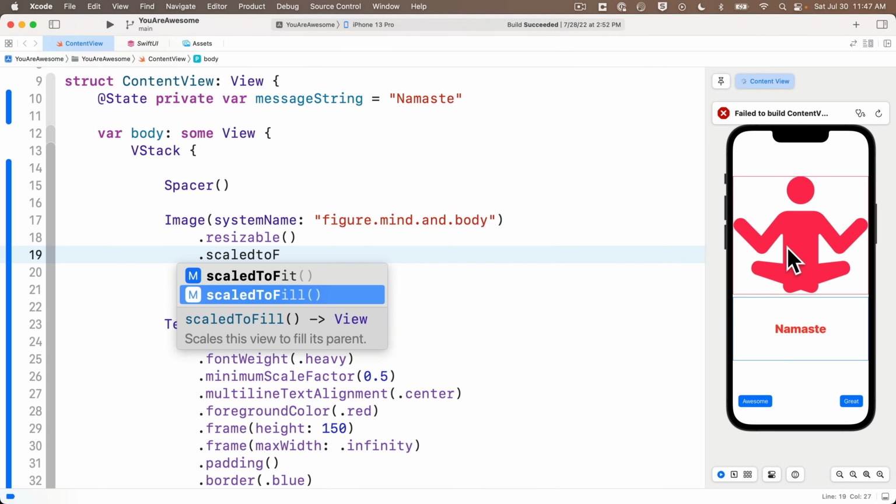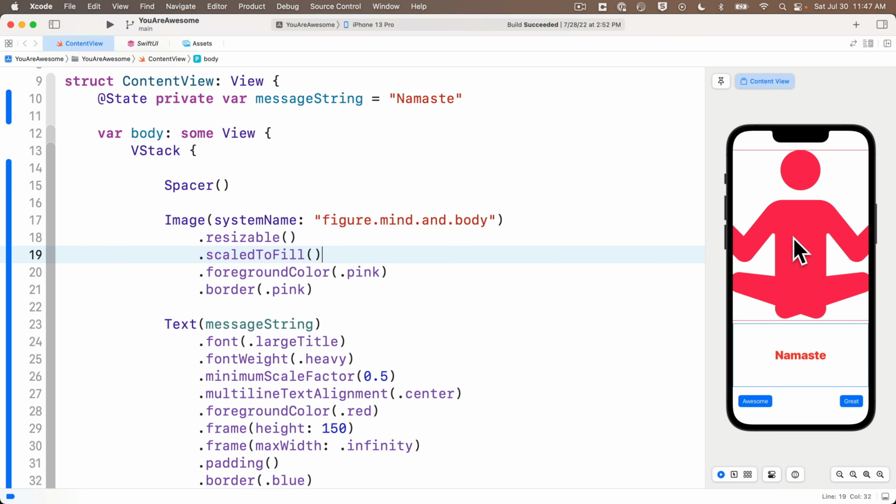So let's select scaledToFill, and now the view is filled with the image. There's no extra space, so the spacers actually do nothing here, and that's because spacers are flexible and they expand to fill the available space, but scaledToFill is already filling the available space. But we don't see the whole image in here. That's because in order to fill up the available space without distorting the image's original aspect ratio, some of the image had to spill out on the left side and the right side.